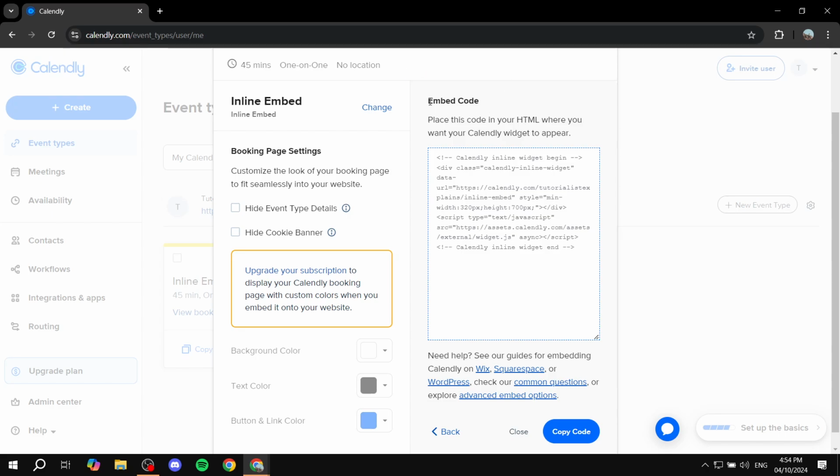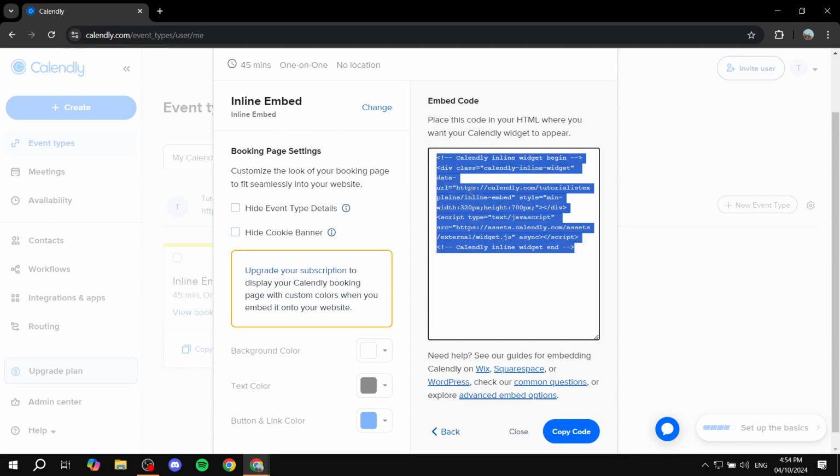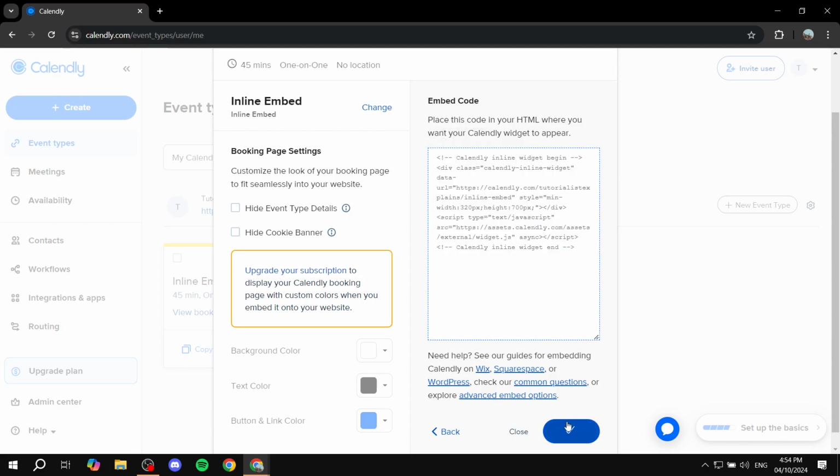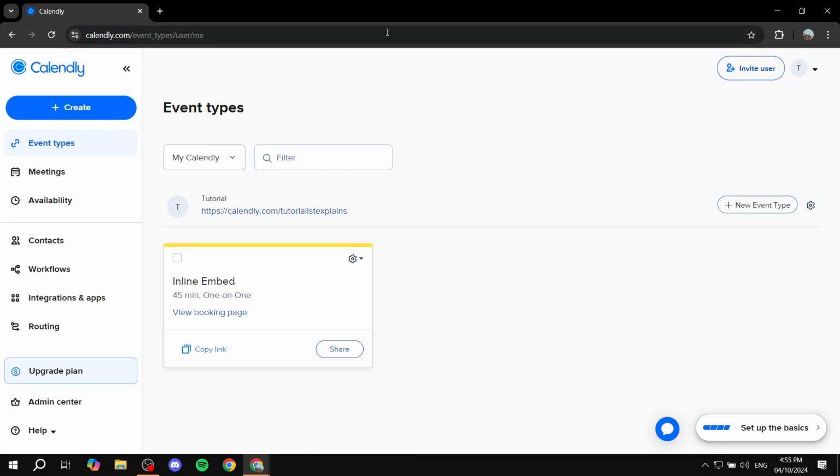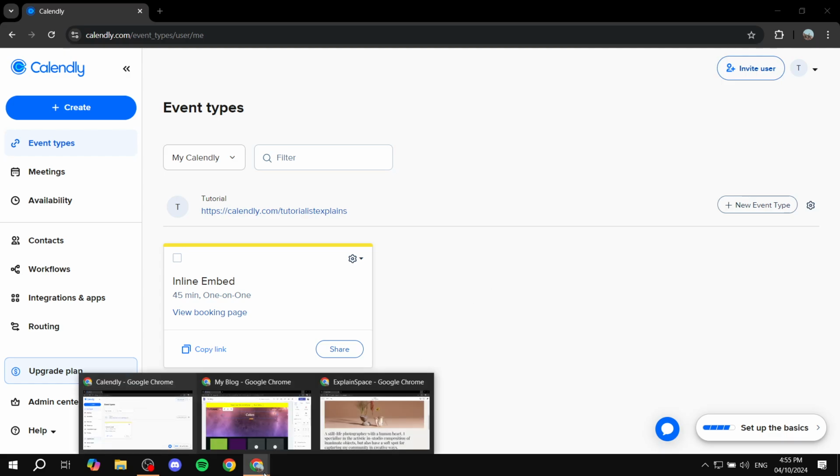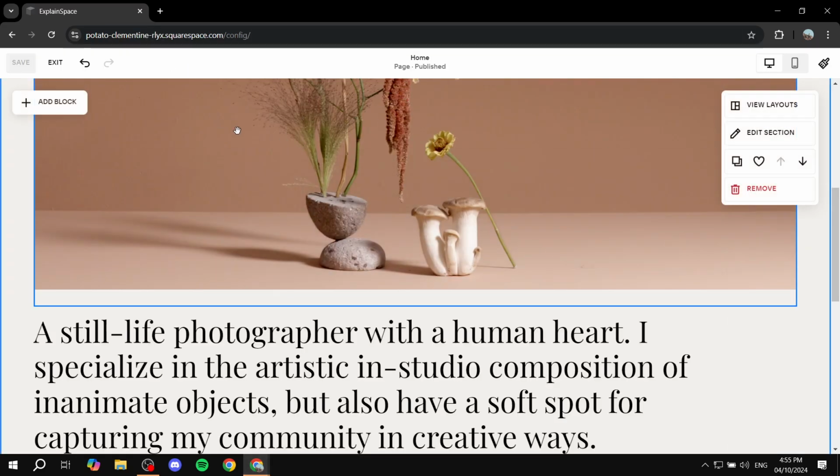They're going to give you this code here. Go ahead and copy this code. You can either highlight it or click on copy code at the bottom right. Then we can close out of here. We're pretty much done with Calendly. So first, let's do it in Squarespace.